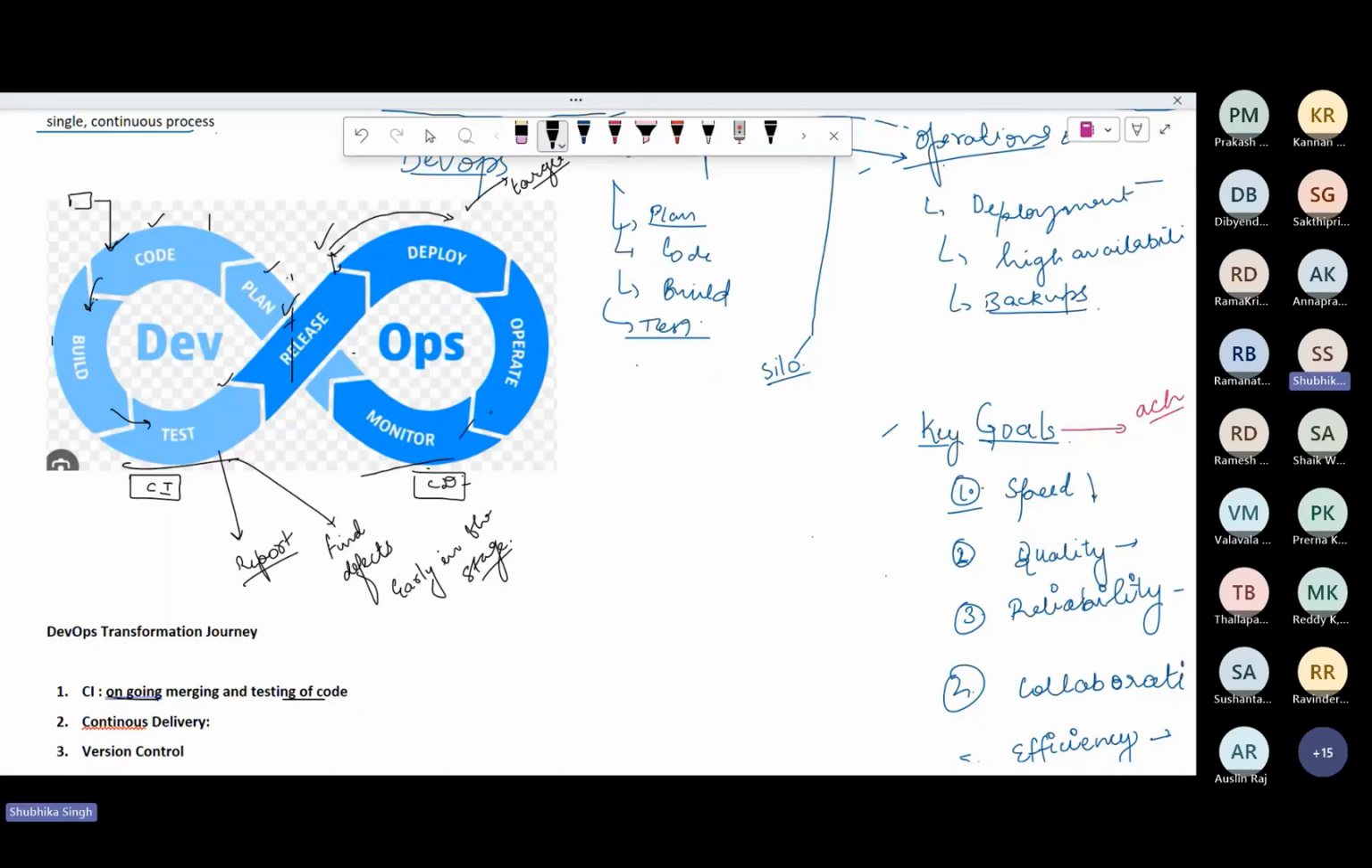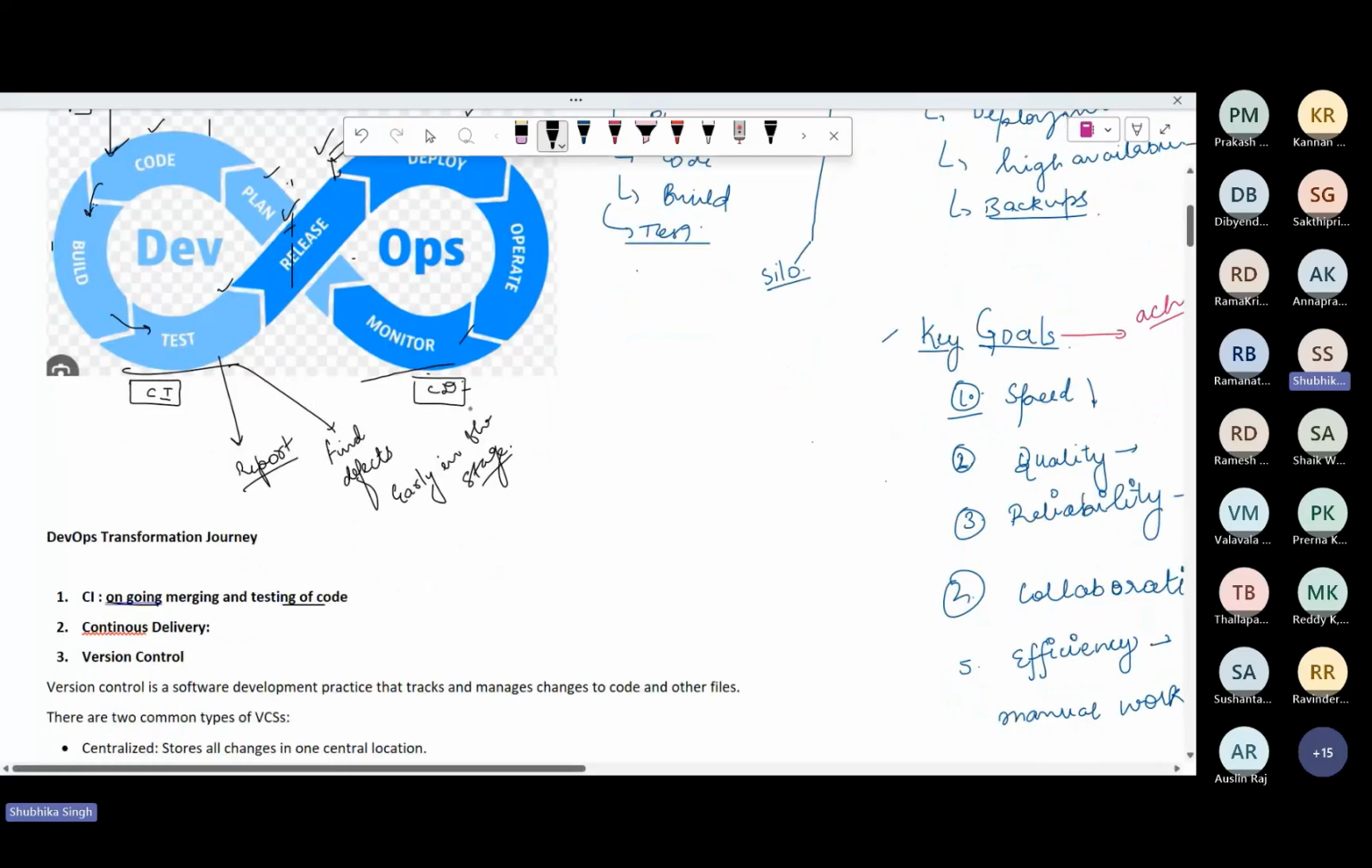Anytime any failure or anomaly is detected, you take action. So this is your CI and CD. But is DevOps only about CI CD? No, it's not just about the CI and CD. It's more than that. CI and CD were the two core concepts.